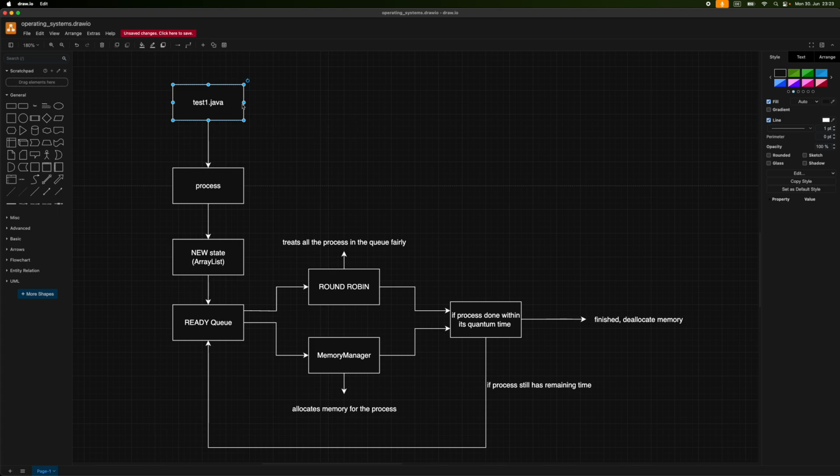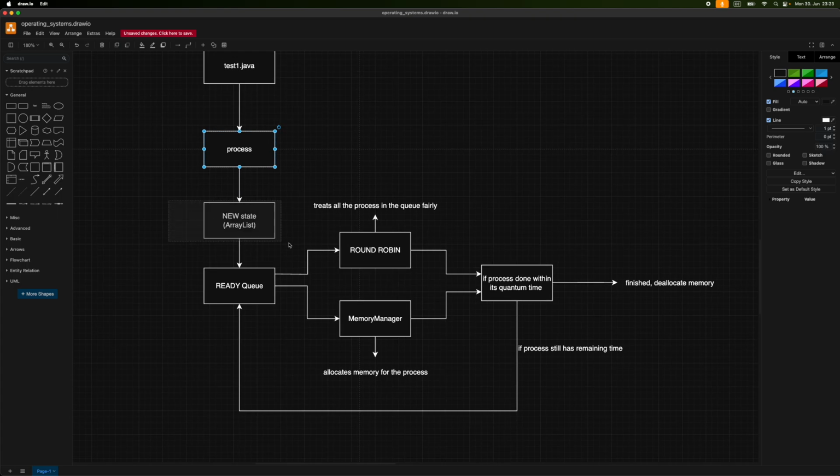We're having one test file, test1.java. It's then converted to a process. PCB, TCB, all that stuff is not taking place. The process becomes a unit of execution. It's in the new state because it's a newly created process. Before memory is allocated, it's in the new state. Then the memory is allocated, and it goes to a ready queue immediately. Immediately it goes to round robin and the memory manager. The real deal happens: it goes into RAM with the memory manager.